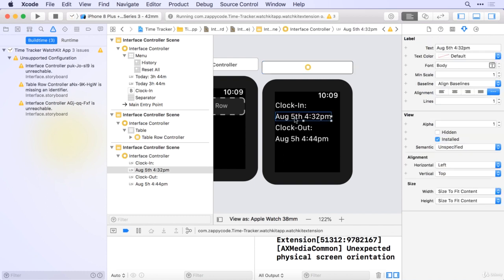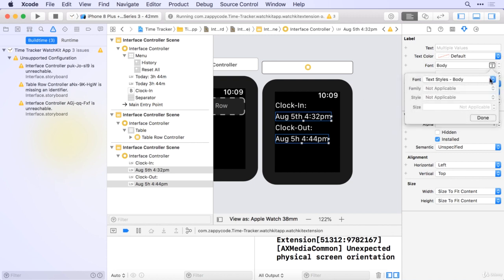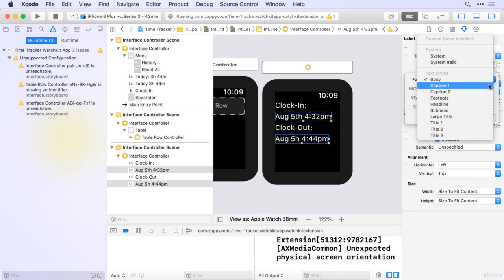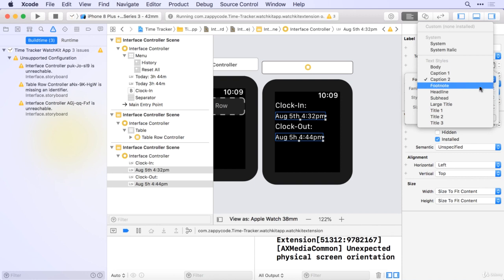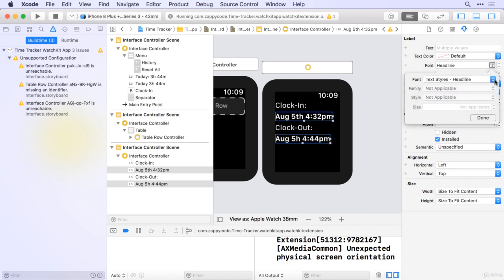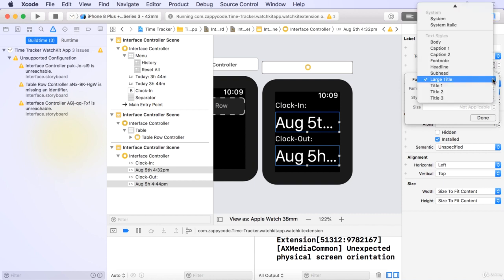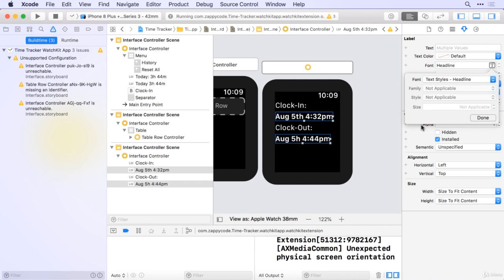Okay, so with these in place, for both of these labels, I'm going to select both of these. Hold down your command key to select multiple things. I just want to bump up the size on this, and in fact, we don't have to go real custom here. Let's try some different sizes. The captions make it smaller. We don't want that. Let's see, headline. Headline could be pretty good. Larger title. Ooh, that's maybe too big there. Let's go with headline. I think that's going to show appropriate.